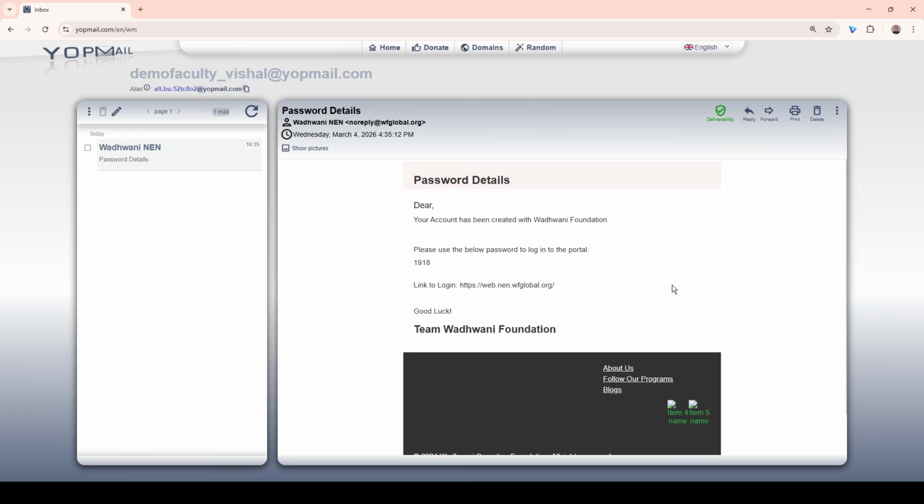If you are very new to the platform, this is the first time you're logging in, then check for an invite mail that we would have sent to you to register yourself as a faculty on Ignite platform. For that, go to your mail inbox, check for a mail similar to this, where we would have sent you a mail from noreply@wfglobal.org. It will come with a body like this, where we will share with you an OTP, a one-time password, and also a link to log into the platform. So we would request you to click or copy paste this into a new tab.